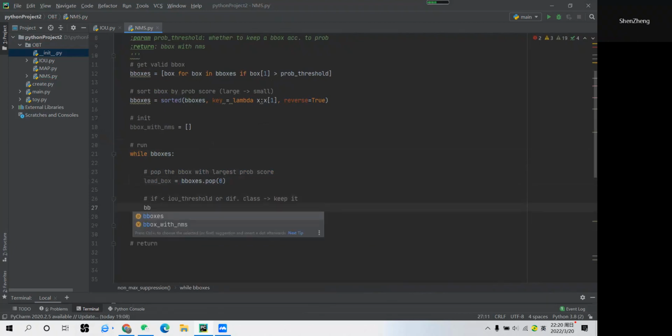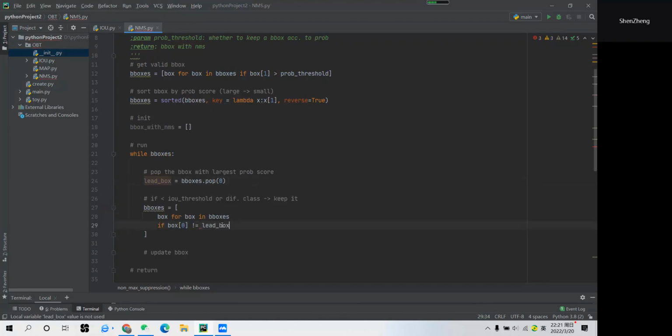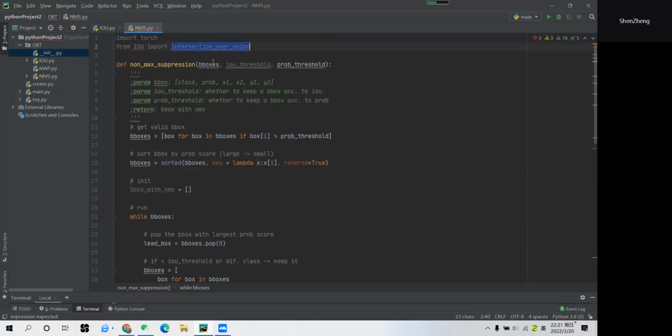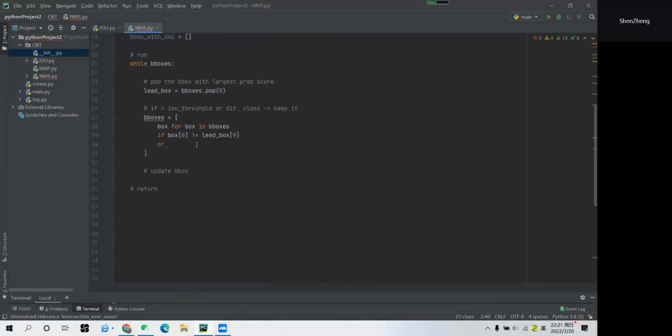And then we want to check which bounding boxes we have to keep. So to check all the boxes, box in bounding boxes, if the classes are different. So if box 0 is not the lead box 0, this means this box has a different category from the leading box, right? Or we compare against the IOU threshold. You see the intersection over union function we wrote right before. So we just pass this function, and we pass the lead box here as the first element. I want to pass this box here as the second element.